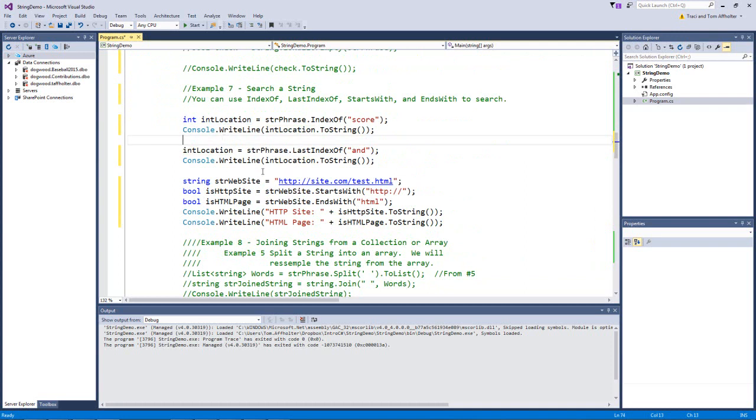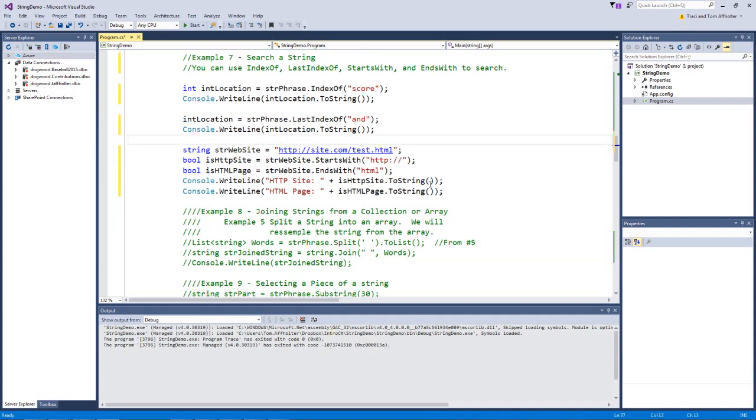Down below here, I'm looking for the last index of. What that says is there may be multiple ands in your statement, but I only want to know where the very last and is in your statement. Pretty powerful there. And now let's take a look at this next one here.